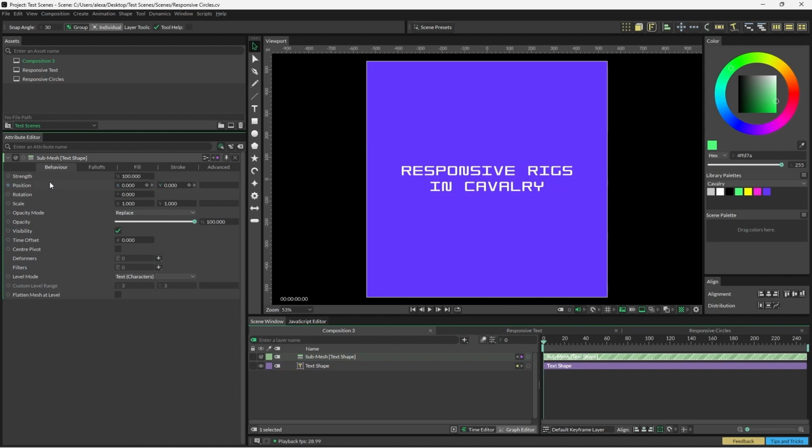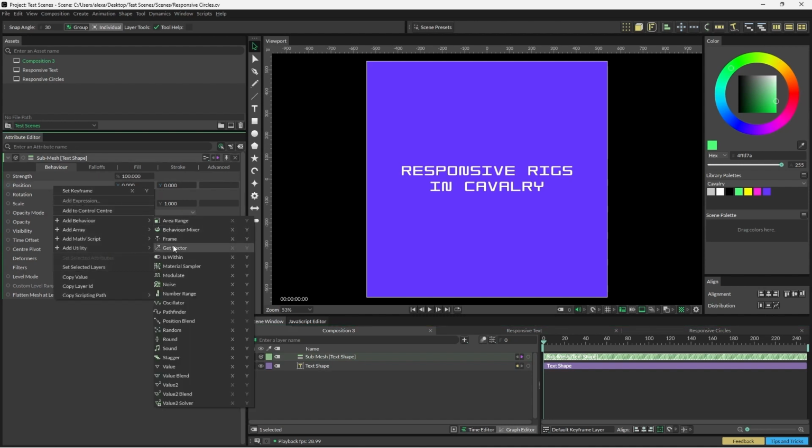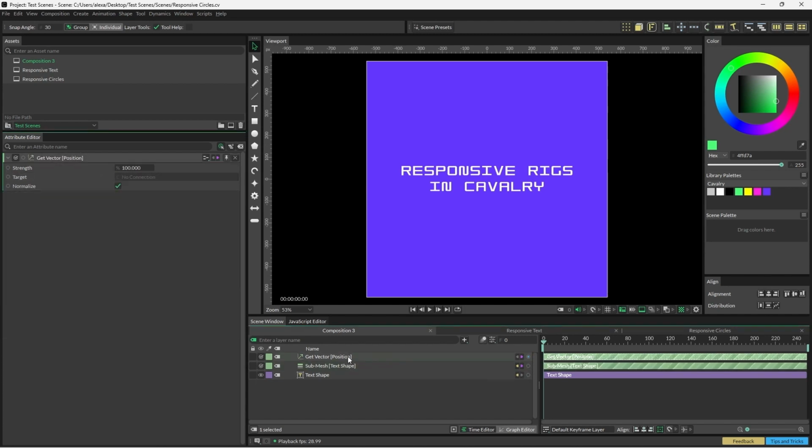And on our submesh, we now need to add a Get Vector Behaviour to the position. So right-click Position, Add Behaviour, Get Vector. The Get Vector is going to adjust the position of each shape in the submesh based on the position of a target shape. And as you can see, we don't have a target shape yet, so we need to make one.